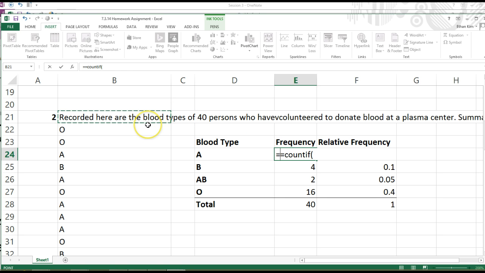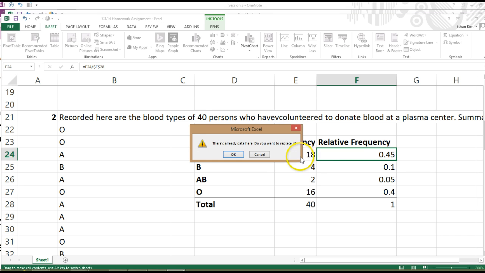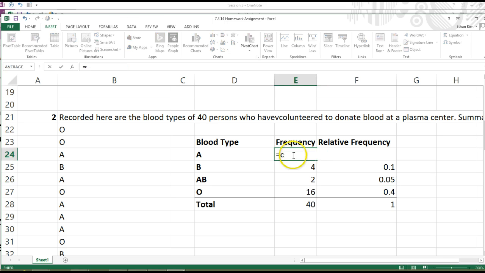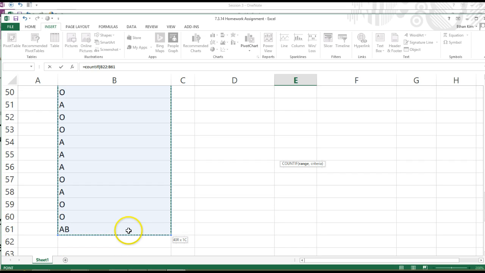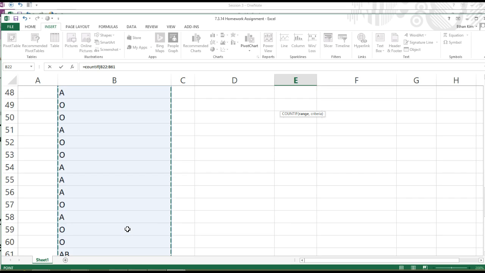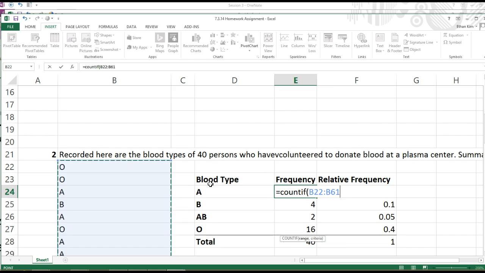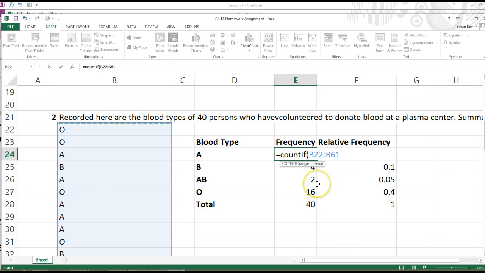Let's do it again. Cancel. All right, so COUNTIF, parentheses, and then we're going to choose all this data. So you're going to drag down these data. These are the ranges that we are interested in. Once you're done, you put a comma. So that is already set, and if you see here, range is already done.